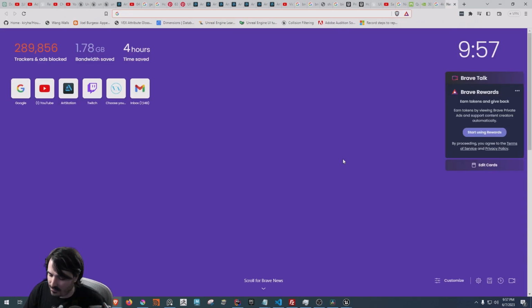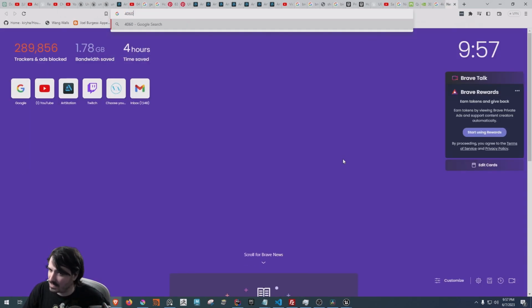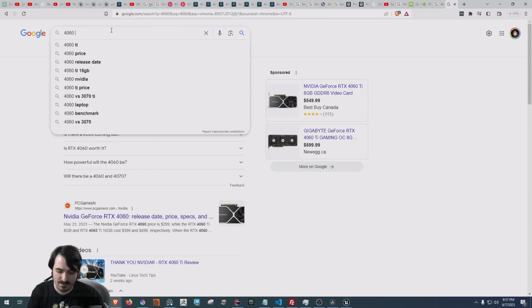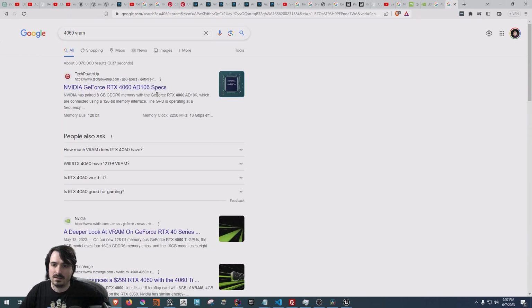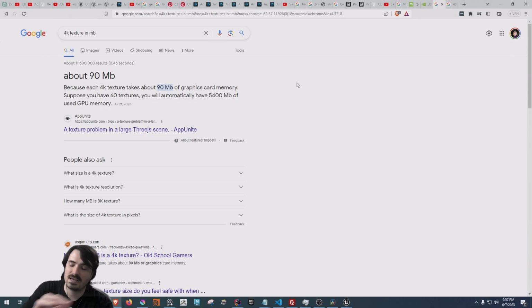But if you look at the 4060 VRAM, 8 gigs. It takes 60 textures, not even the models, 60 textures to bust the 4060's VRAM budget. It's crazy, right? 16 gigs of VRAM is not that much. Neither is 8. It's crazy to think about.